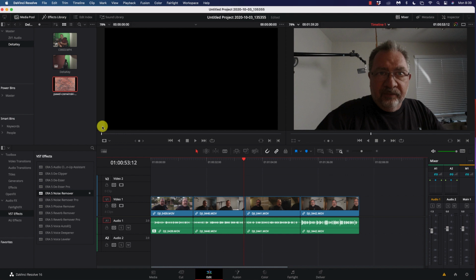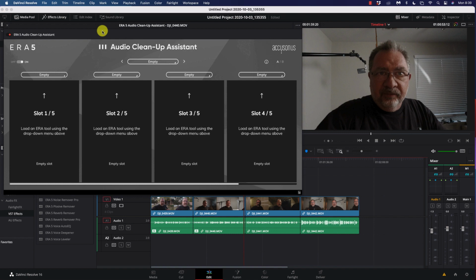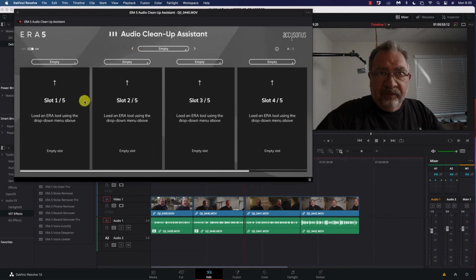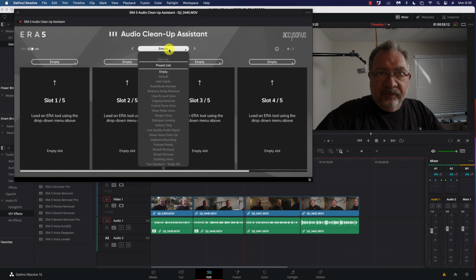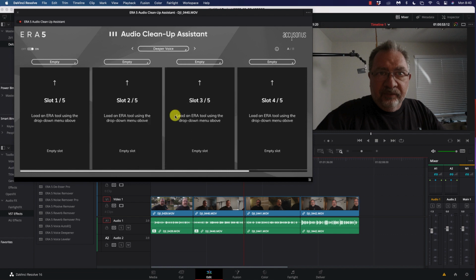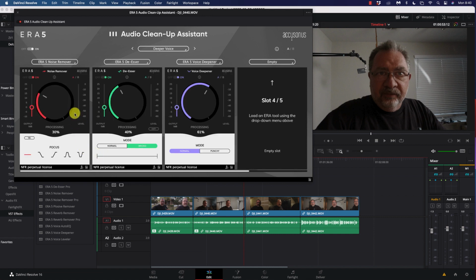All right, so in here, this time, I'm going to try the cleanup assistant, and I'm going to drop that on there. And what we get is these 4 slots that we can use. With a number of different plugins here, we have this list of curated presets that can really help bring out the whole volume to it. So I'm going to try, let's try deeper voice. And what that's going to do, it's going to add noise remover, de-esser, and voice deepener to it.